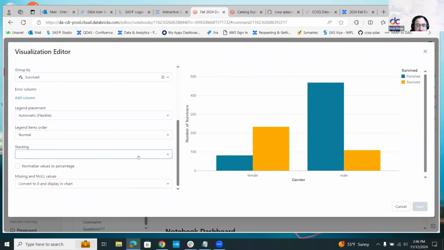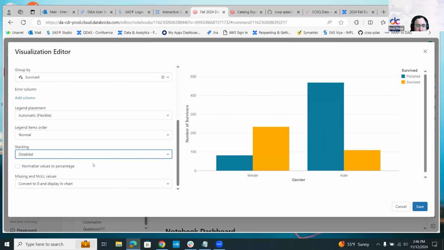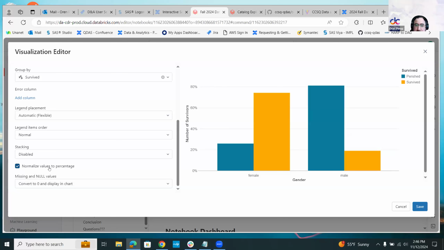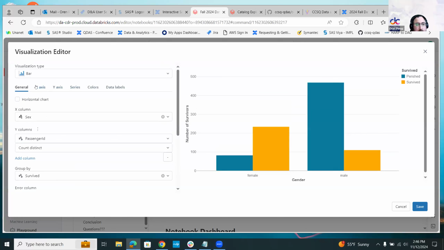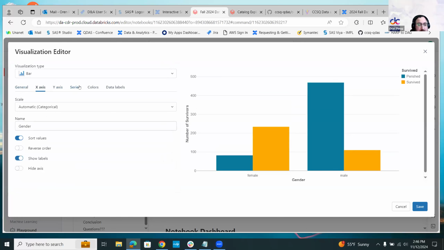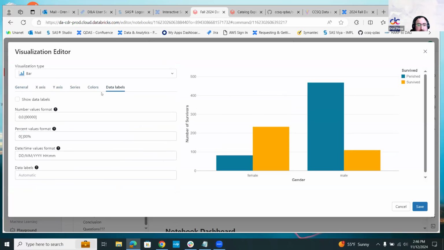I can decide if I want to stack it or not. So I can stack like that, goes on top. Or maybe I want to normalize the percentage, and it'll show me the percent. So on and so forth. I can hit this if I wanted it to go horizontal. And then I can change things on my X-axis and my Y-axis. I can change names, and I can set where I want the axes. I can change the colors, and I can change how labels and stuff and how things look.